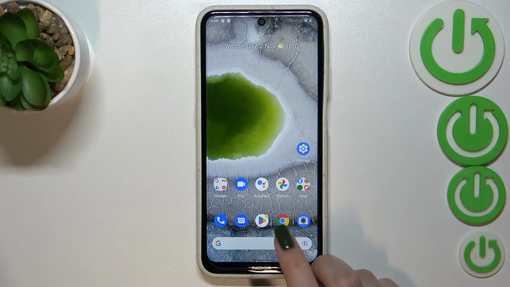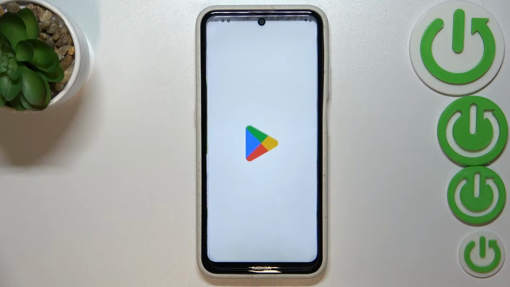So first of all, let's make sure that you've got the internet connection because it is required for this operation, and I highly recommend to use the Wi-Fi instead of mobile data. And then let's enter the Play Store.